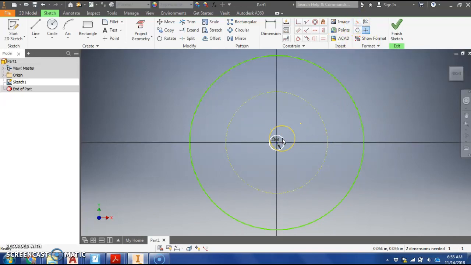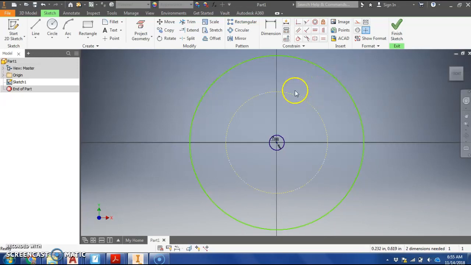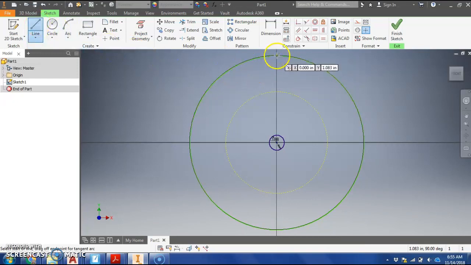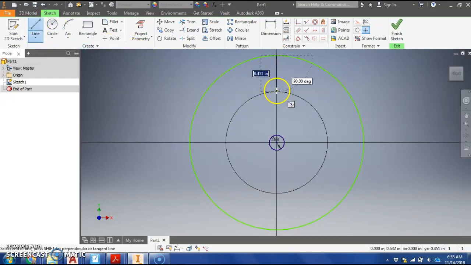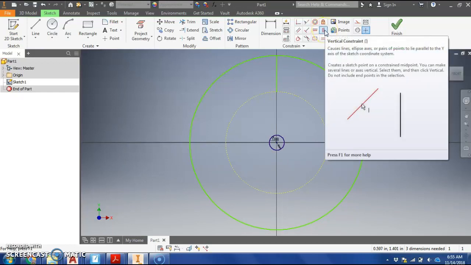So the very center one, the smallest one, is dimensioned. The second circle is a construction, and the third circle is not. Once I have my 3 circles, I'm going to make a line from the top of the outside circle to the top of the construction circle.